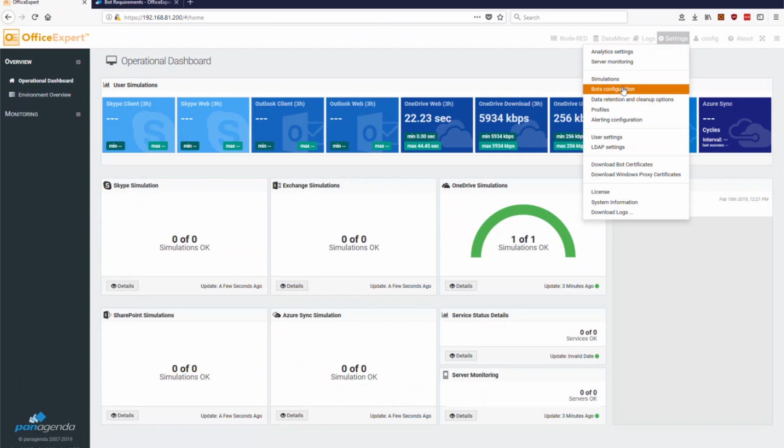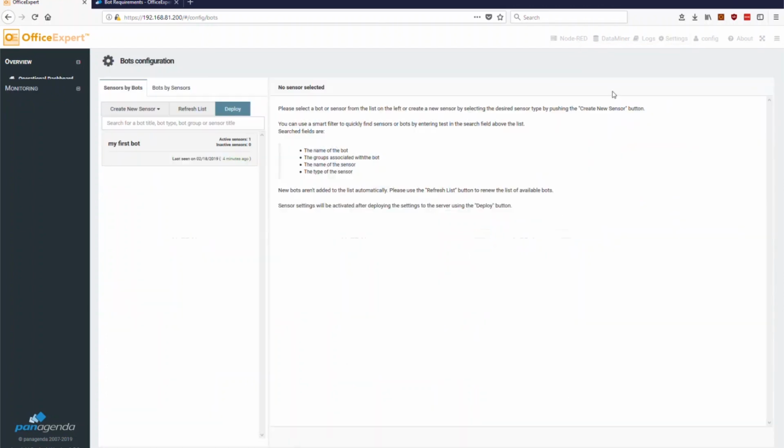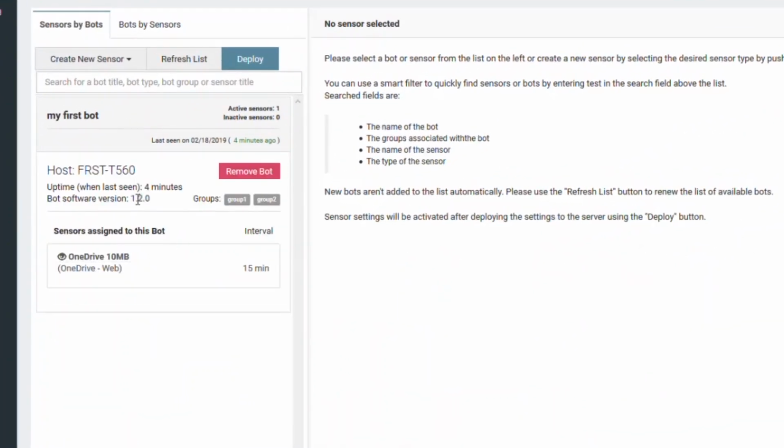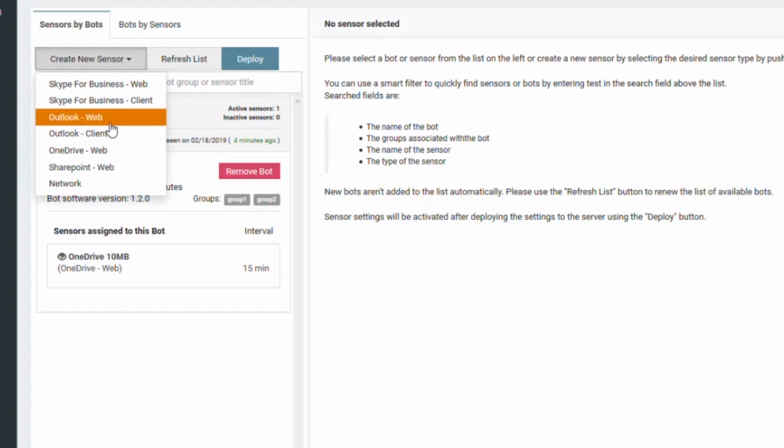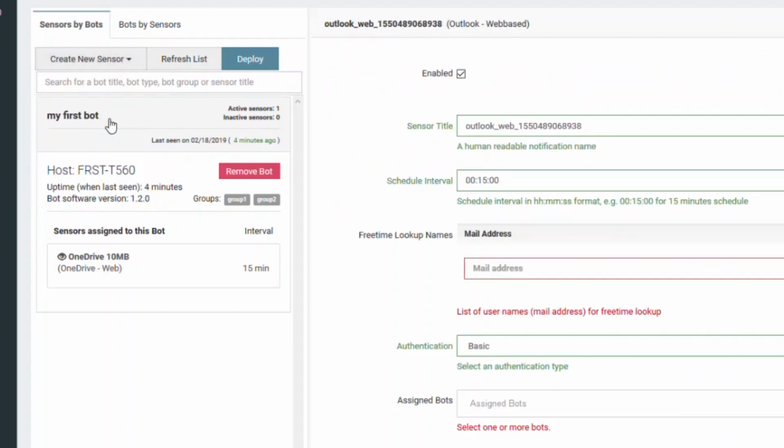Outlook simulations. For doing that, you just jump to bot configuration. You see that for that particular bot name, I have currently configured only this OneDrive sensor bot. And for our session today, we configure Outlook Web. So I'm just selecting that one.